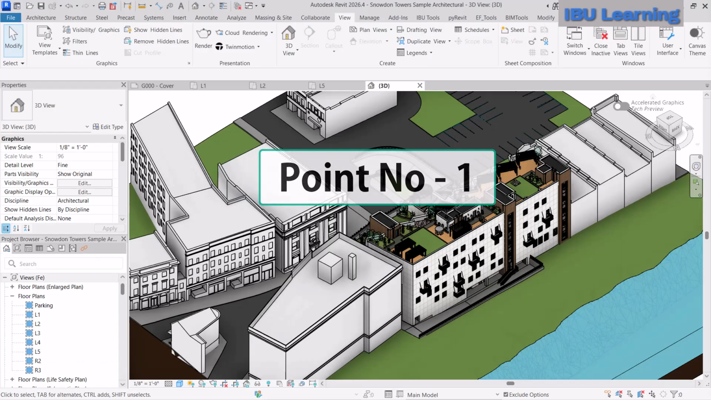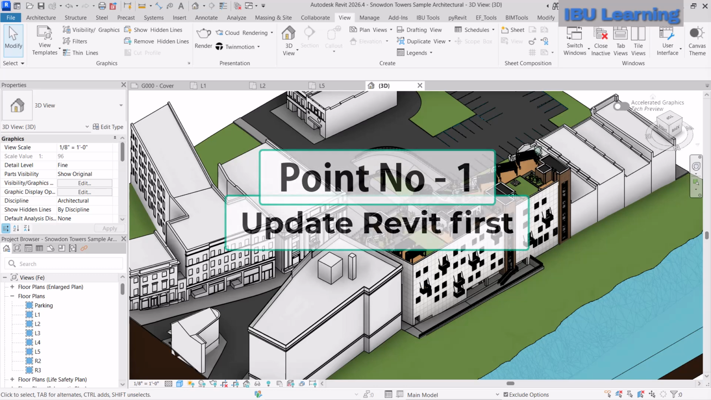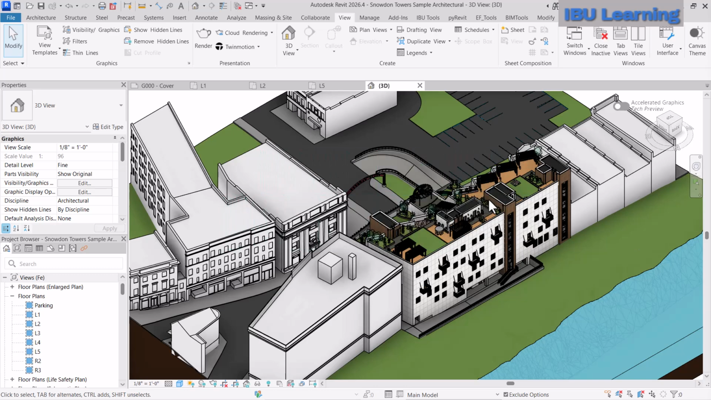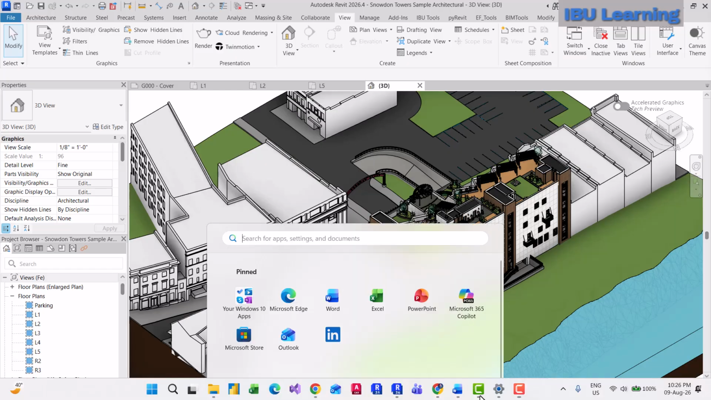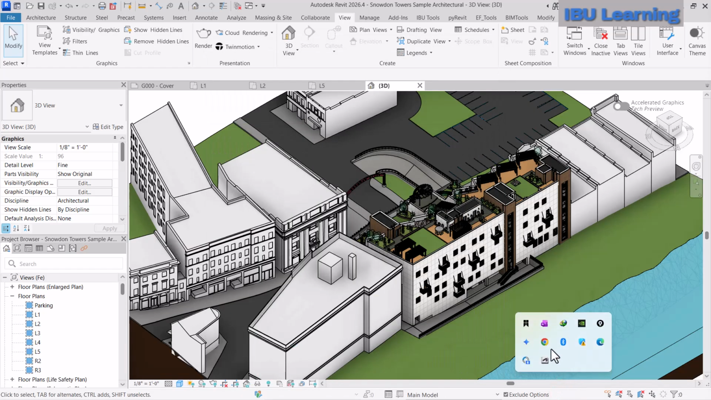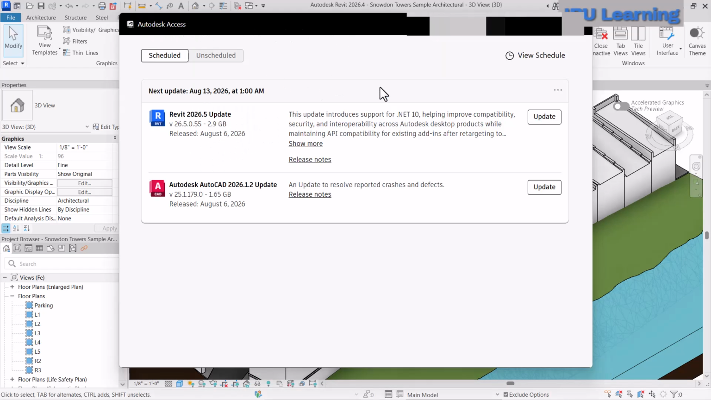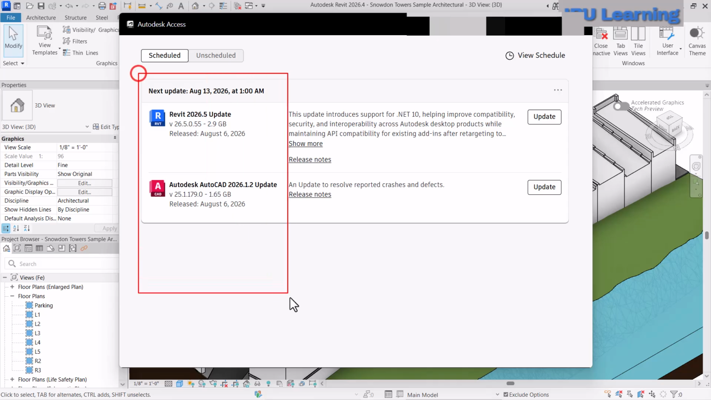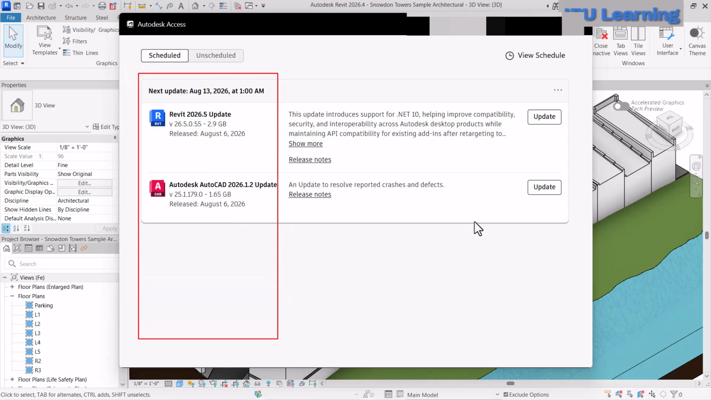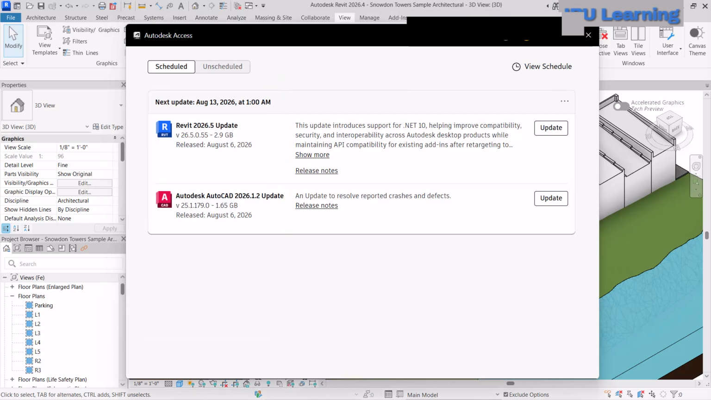So point number 1, update Revit first. First, make sure Revit itself is fully updated. You can go and check it from here. Get the Autodesk Access and check whether you have any updates, and then just click here and update. If you have a list of updates showing in the window, just select them one by one and update. This is one of the simplest checks, but it can solve unexpected performance problems.